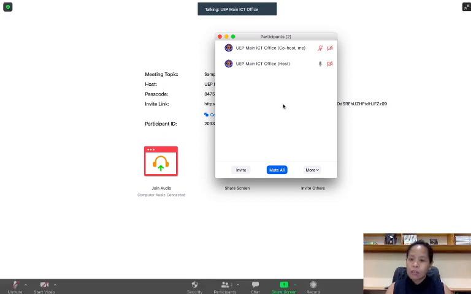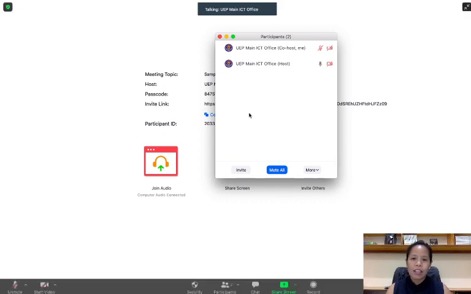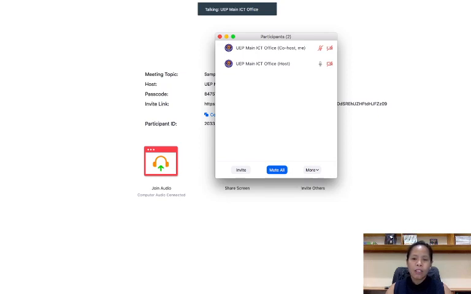Now, if you're going to remove a participant, take note that they will not be able to come back or join the meeting once you kick them out of the meeting. Okay. However, let's say for example they keep on putting their microphones, they keep on unmuting themselves, so it's distracting. You can always put them back in the waiting room.